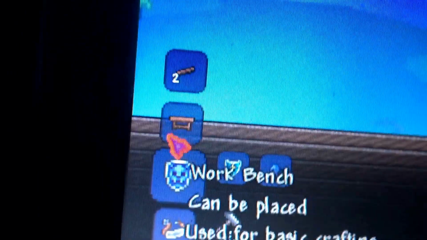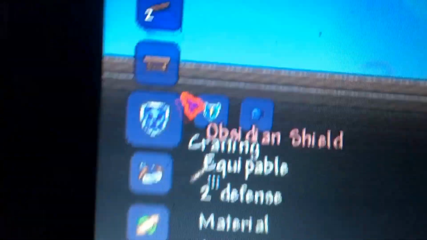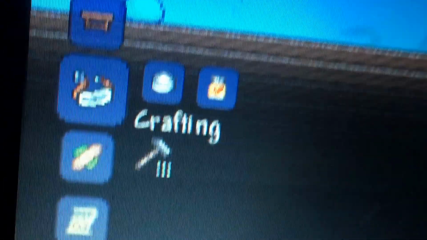So then the next thing we're going to need is the obsidian shield. That can be found right here. And you need the Tinker's Workshop, which can be bought from the Goblin Tinker here. I'll explain how you get him later. So we need to craft this obsidian shield using the Tinker's Workshop table.